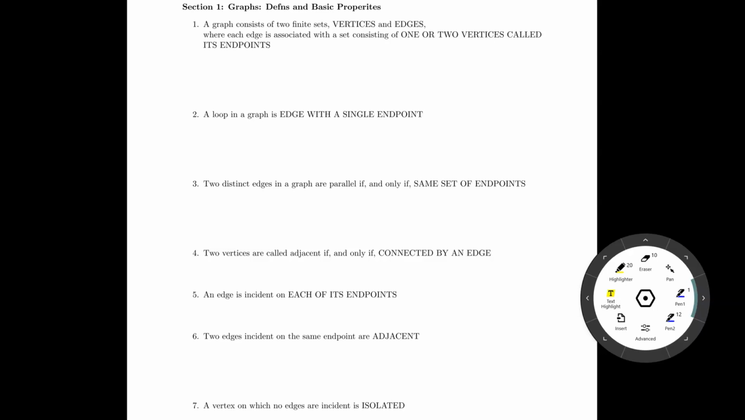So here we are: last material, last test, last Creswell test, last Creswell section, only 4 sections before this test. So here we go, graph theory.